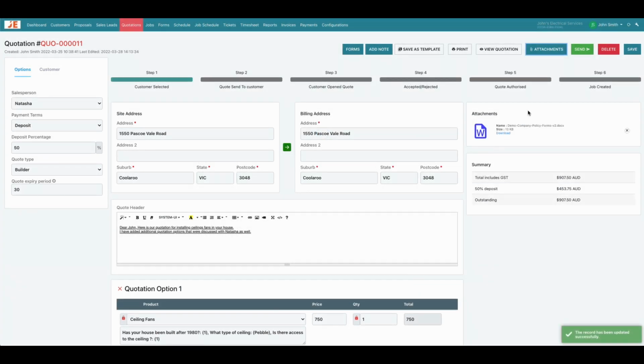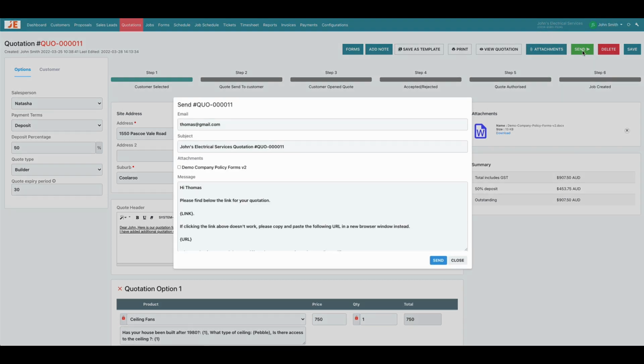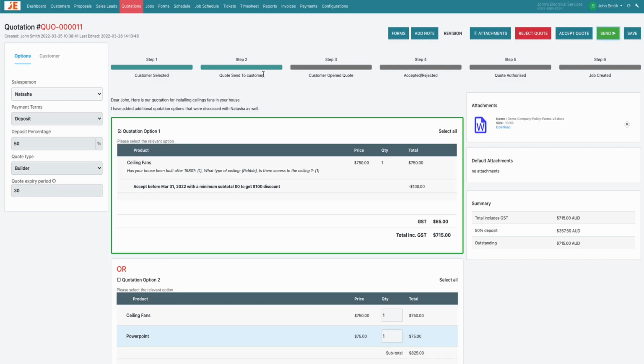Okay, so I think the quote is ready to be sent to the customer. Press the Send button and this email pop-up screen will appear. Here we can finalize our email. So now I'm going to show off what the customer sees.